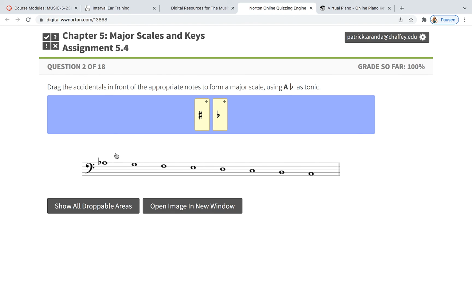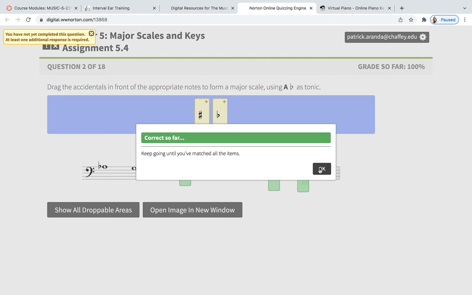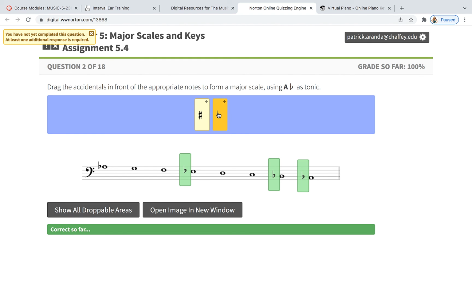An A flat scale. We're going down. Well, by now we should know our keys. An A flat scale has 4 flats. All B's, E's, A's, and D's are flat. So knowing that, A flat, G, F, well, we need an E flat because we have 4 flats. All B's, all E's, all A's, and all D's are flat because the key signature of A flat has 4 flats.